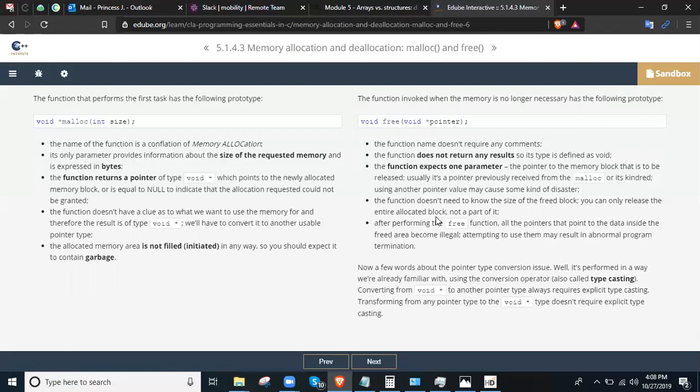The function doesn't have a clue as to what we want to use the memory for, and therefore the result is of type void asterisk. We will have to convert it to another usable pointer type. The allocated memory area is not initiated in any way, so you should expect it to contain garbage.